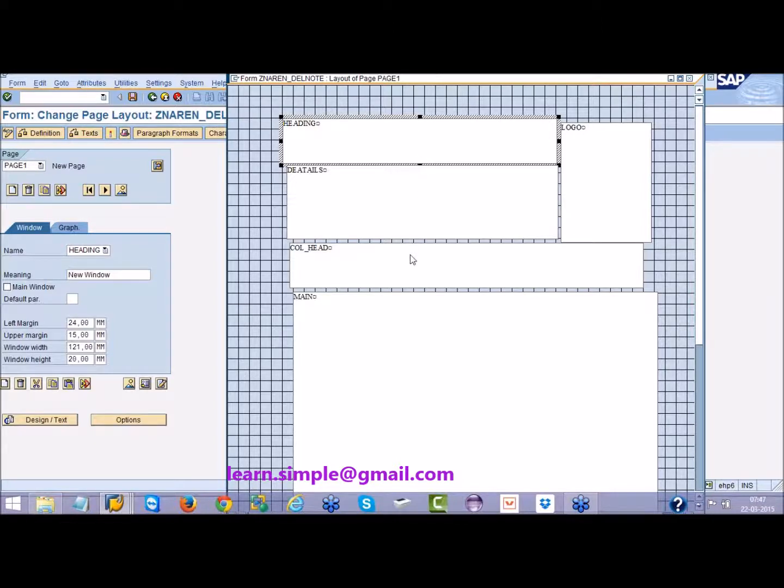Okay. For example, take this window. For this window, left margin is 27. Upper margin means from the top to here. Upper margin is 69. Okay. Window width and window height are easy to understand. But whenever upper margin and left margin are there, you need to consider from the most left side of the page and the most top of the page. For example, logo you take here, the left margin is 146. That means from here to here it is 146.